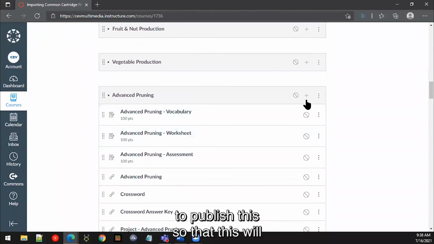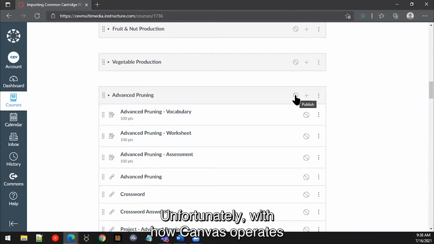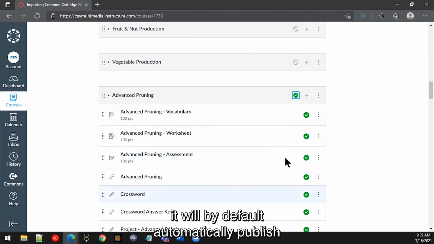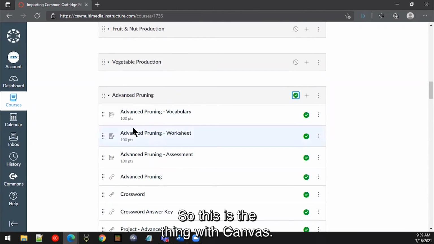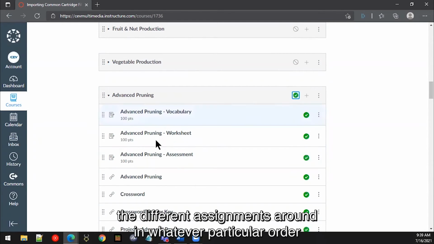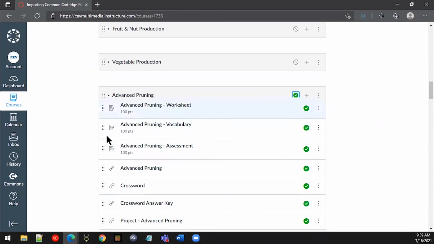I'm going to go ahead and publish this so that this will be visible to the test student. Unfortunately, with how Canvas operates in its current form, anytime you publish a module, it will by default automatically publish everything inside of it. So this is a thing with Canvas, but at this point, now that it's visible, you could actually go through and move the different assignments around in whatever particular order you would like them to be in.